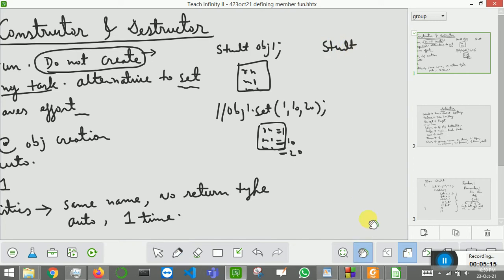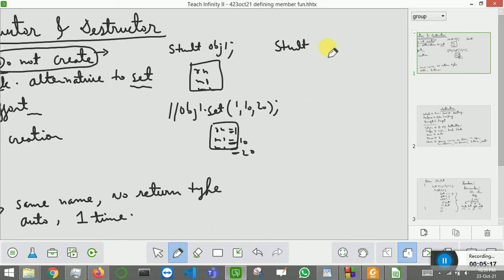when I am using constructor, I can simply do it like this: student object 1, and when I am creating this object, I will be passing the values 1, 10 and 20 like this. Please remember this is very important. Whenever you are using a constructor, you will create objects like this. If you create object like this, then there will be an error. Whenever you are using constructor, always create objects like this. You have to pass these values when you are creating object.